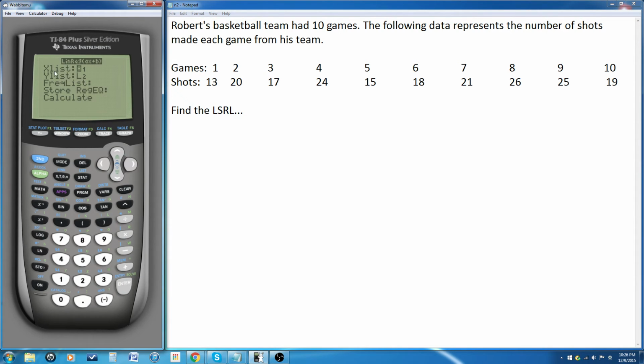Now make sure your X list is represented by L1 and your Y list is represented by L2. If it is not, you can easily fix this by clicking on Second and selecting 1 or 2. 1 is represented by L1, as you can see in the blue, and 2 is represented by L2, which you can see in the blue as well. Because all of this is okay, I'm just going to go through and click Enter.